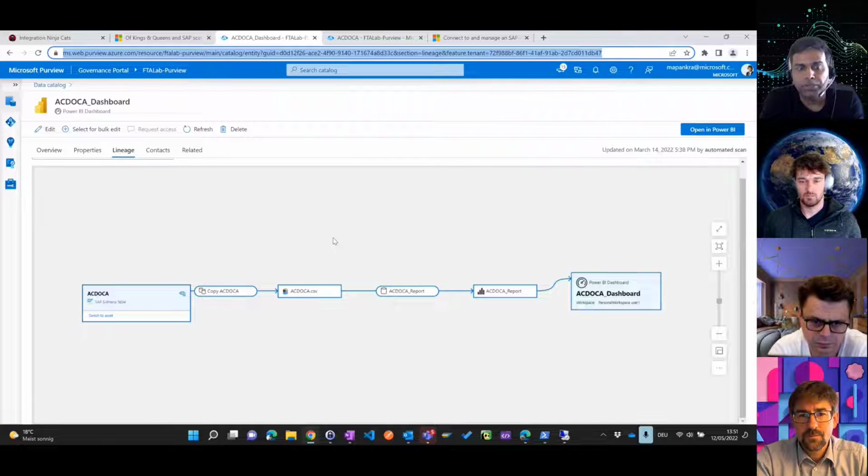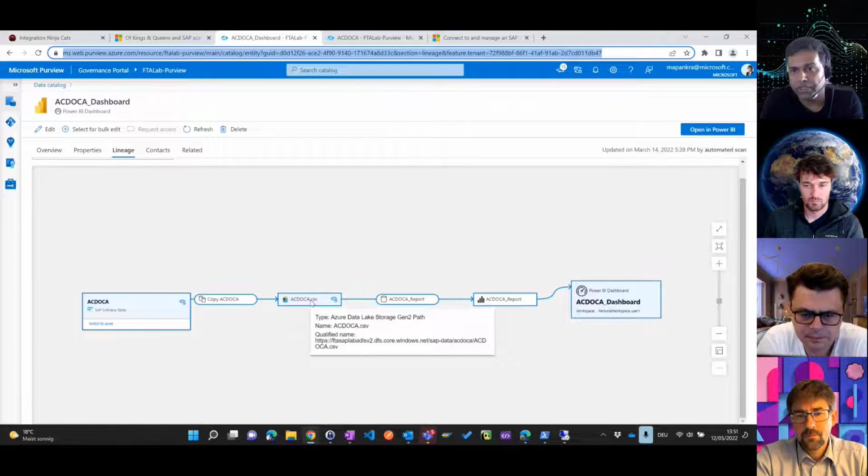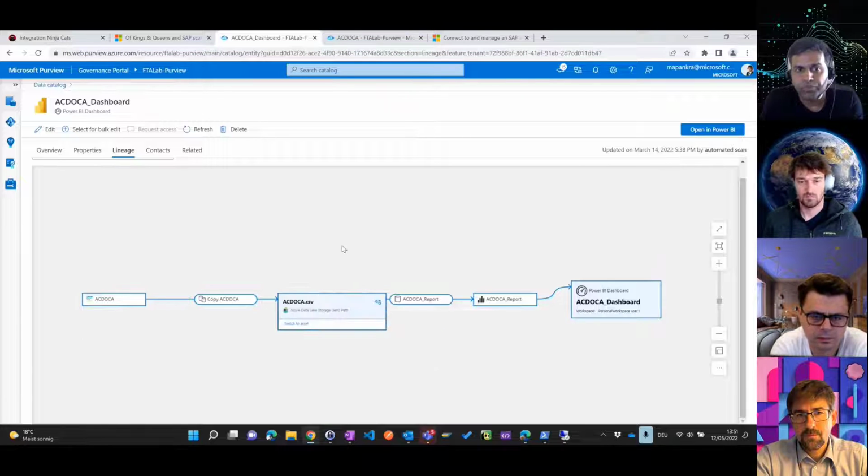So this particular piece of lineage is made of two different pieces. One is data coming from SAP into the data lake, and the other piece of lineage is the data that is being extracted into a Power BI report and then finally shown in a dashboard.